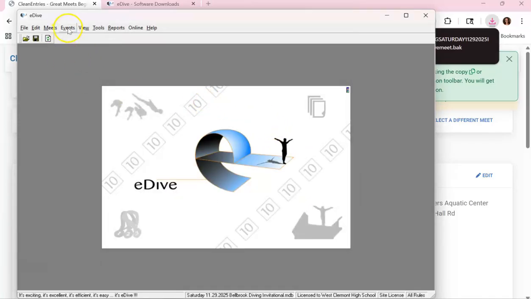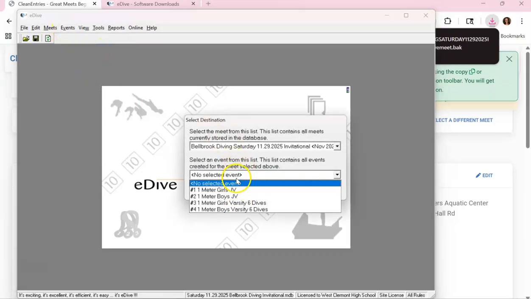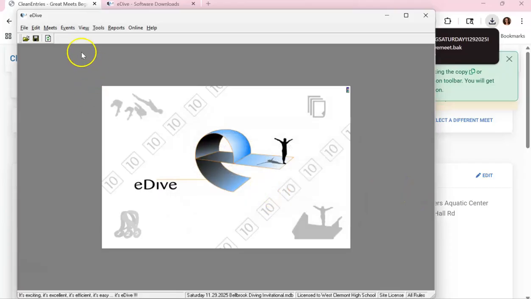Now, what you need to do is double check your events. The way that I've numbered them, when I create a combined event, will ensure the JV girls dive first, then the JV boys, then the varsity girls, and then the varsity boys. This meet only has 6 dive events, both JV and varsity. If it had 11 dive events, then number 5 would be 1 meter girls varsity 11 dives. Number 6 would be 1 meter boys varsity 11 dives. So we would just extend what we're doing here. So we're good to go.